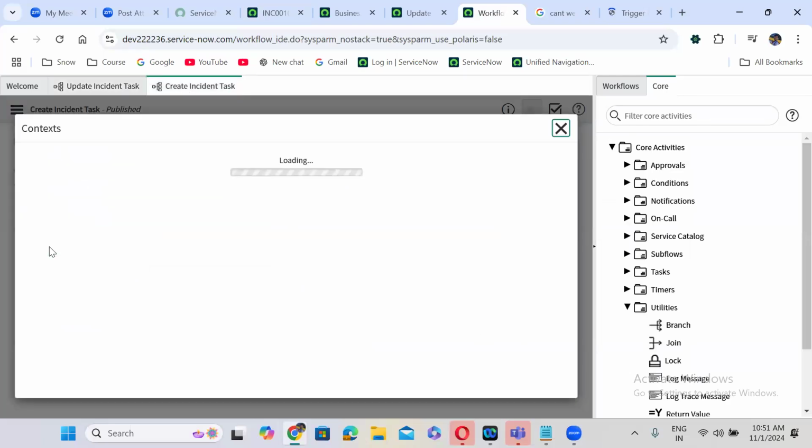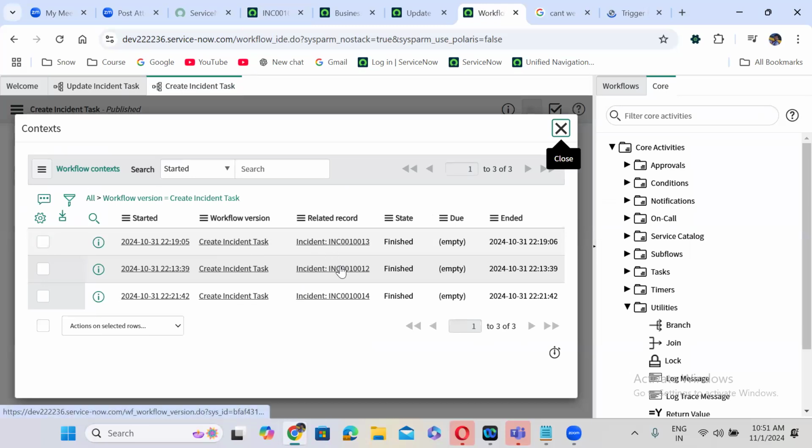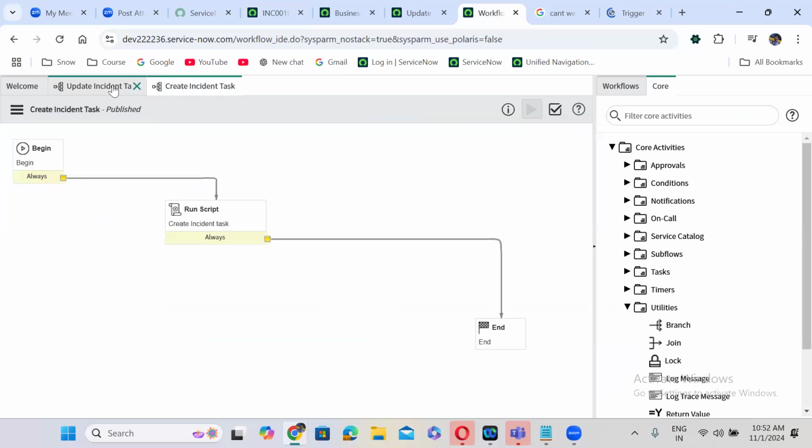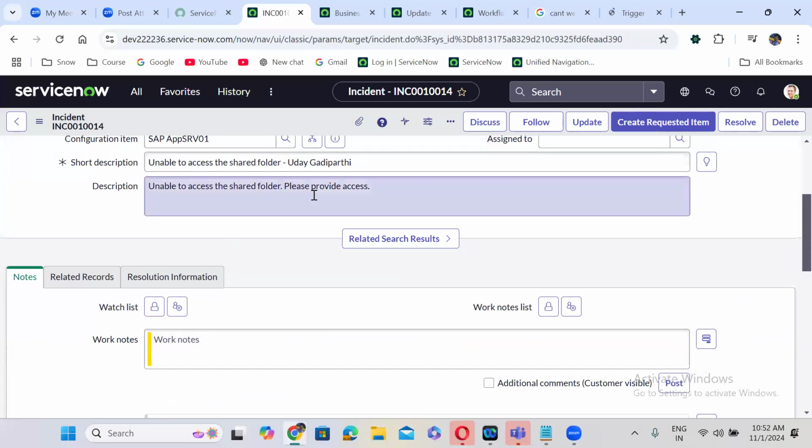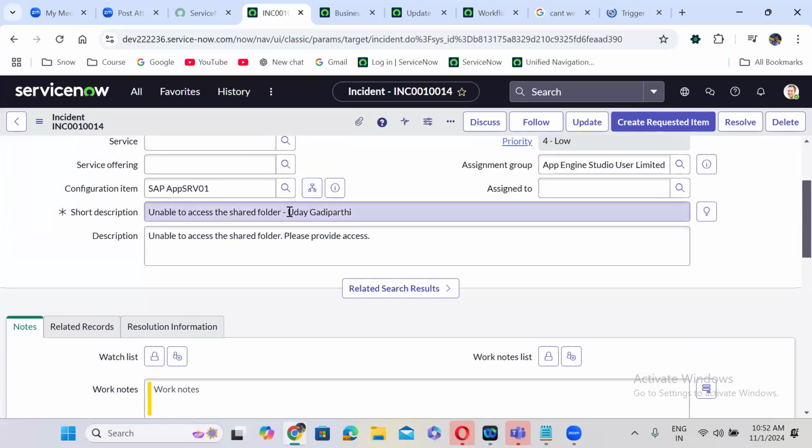Show workflow contexts. 10014. This one. Just now. Workflow is triggered. Workflow is triggered. Finished. Now I am going to change the short description. I changed the short description.